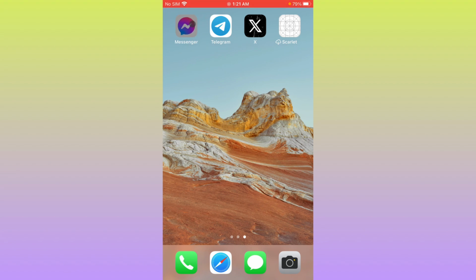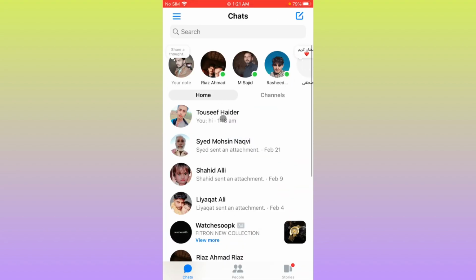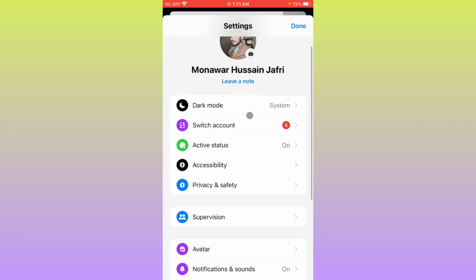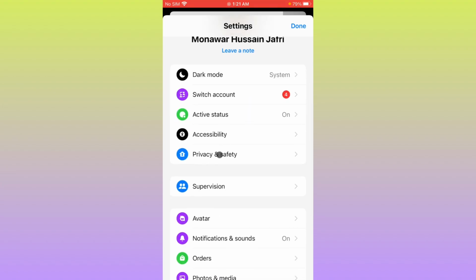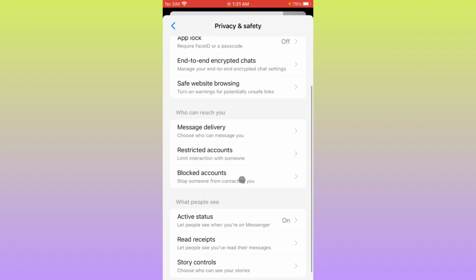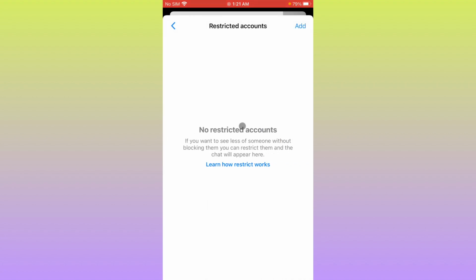First of all guys, you have to open your Messenger app, and now you have to click on the three lines, click on settings and privacy. From here you have to click on privacy and safety. So guys, now you have to scroll down. From here you can see the option of restricted accounts. So guys, if you have added any account here, simply you need to remove all the accounts from here.